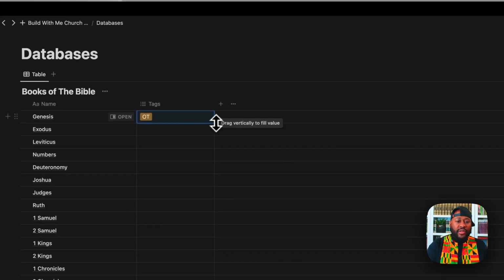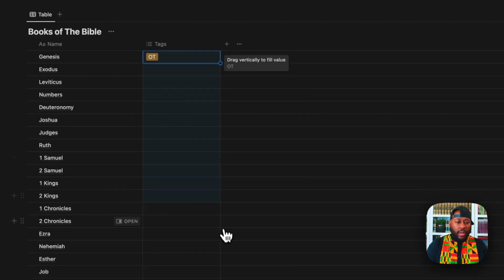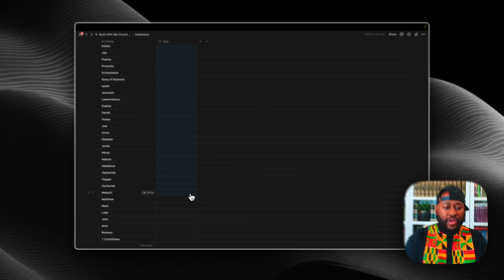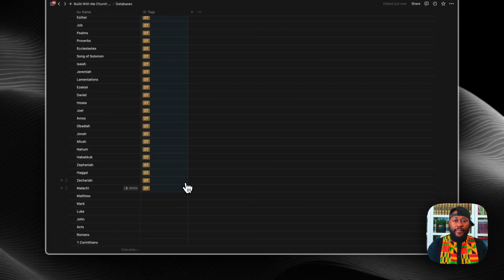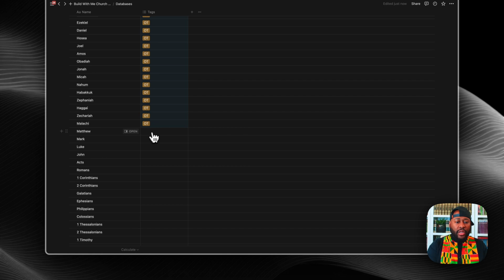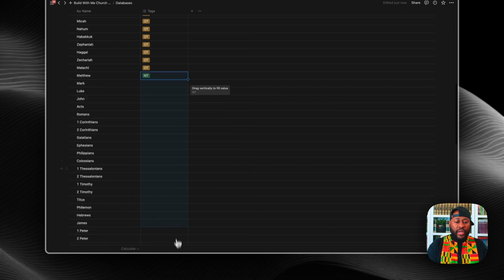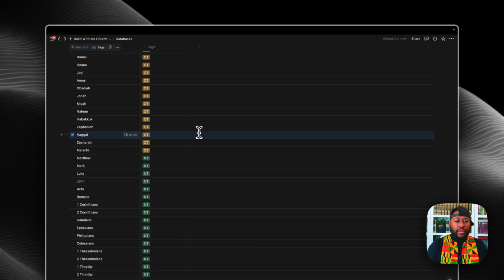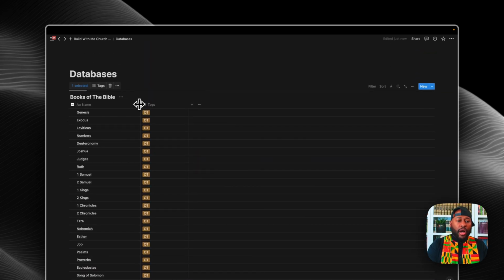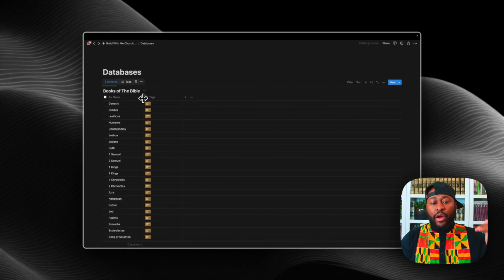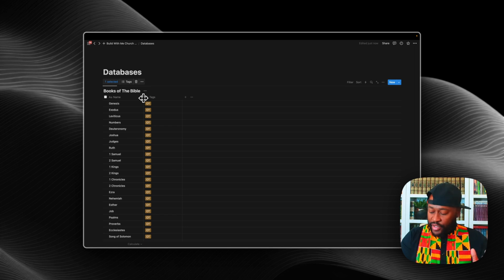So we'll take this little arrow and drag it down all the way until we get to the last book of the Old Testament before the New Testament, Malachi. And then right here, we'll load more so that now we can click in here, click New Testament. Drag it all the way down, not that far down. And there we go, New Testament. So now all of a sudden we have a database of the books of the Bible. It has not only the books of the Bible, but also whether it's the New Testament or Old Testament.